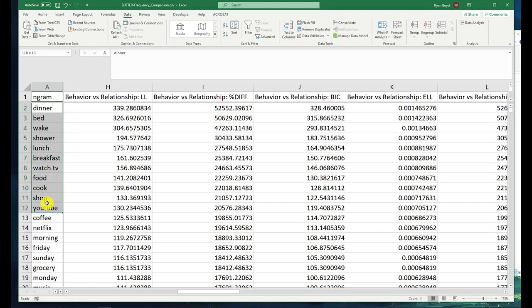So if we sort the percent difference column for the behavior versus relationship comparison, we can see that these definitely look like behaviors, things like dinner, wake, shower, lunch. So probably this is telling us what words are really diagnostic of, or more unique to, the behavior writing versus the relationship writing.